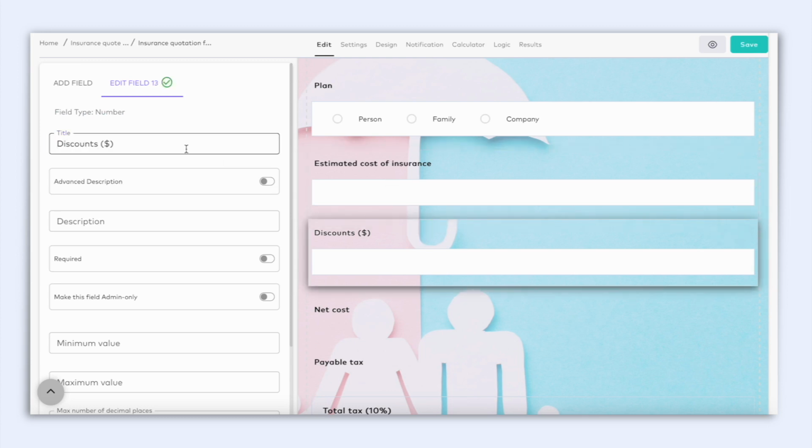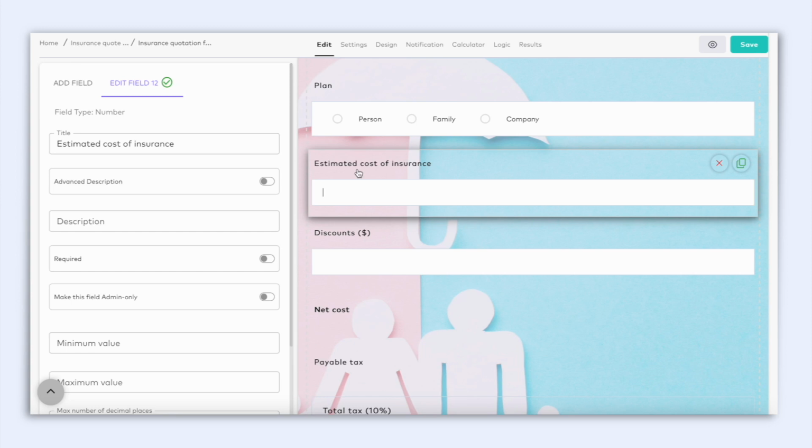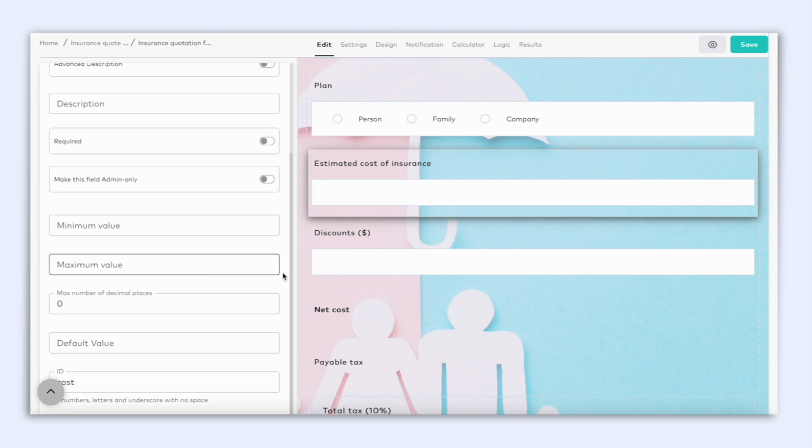There's a number field for entering the estimated cost of insurance and one for the discounts. As the agent types in these fields, this variable field calculates the net cost, which is cost minus discounts. And the cost and discounts that you see in this formula are the IDs of the estimated cost of insurance and discounts fields that your agent fills inside the form. IDs are unique identifiers of fields and help you call the field's value in formulas and also in answer piping.